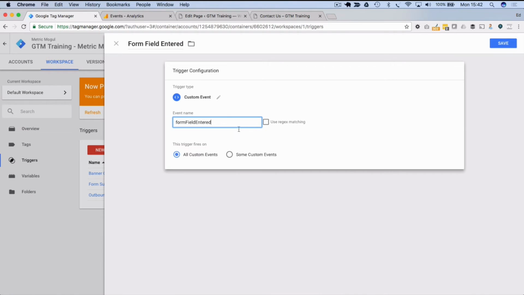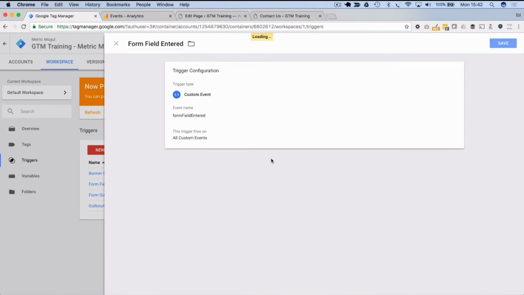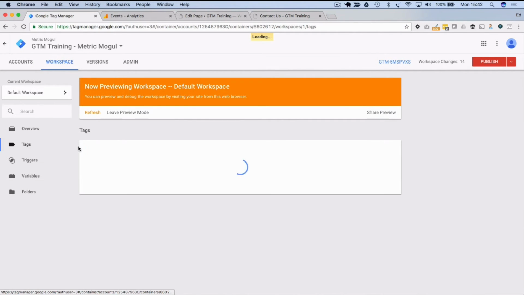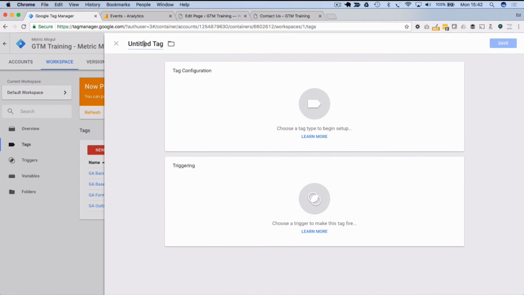So there it is, and I wanted this to fire on all forms, all fields. And finally, we need a tag. So I'm going to create a new tag, GA form field entered event.